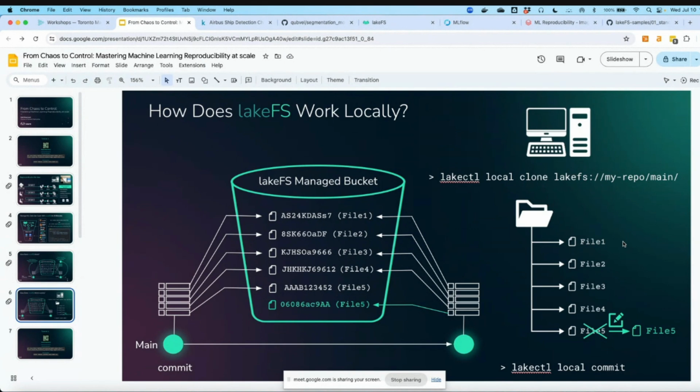So let's say you're running an experiment, you create a separate experiment branch. Within that, you might have a smaller data set, which you can clone locally to train your model and work on the data set locally. And if you make any changes locally, for example, let's say you delete a file and you add a new file, again, we just maintain those pointers to those files.